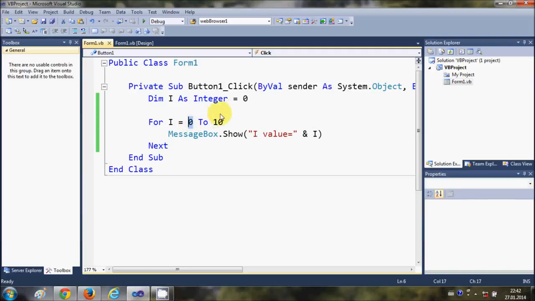If we have initialized this with 1 to 10, then it will execute this code 10 times, right? So in this way you can execute any code in a loop, and this variable can be anything.